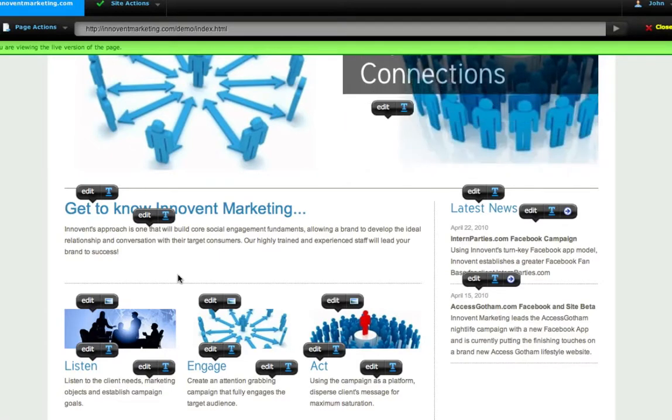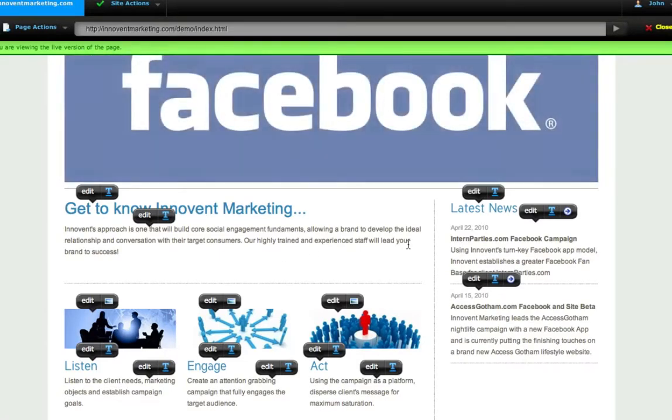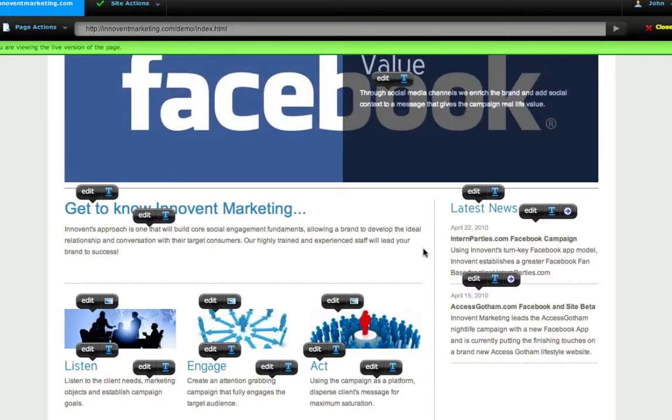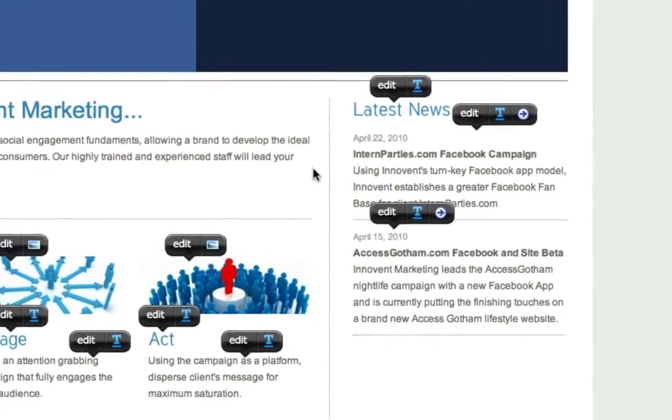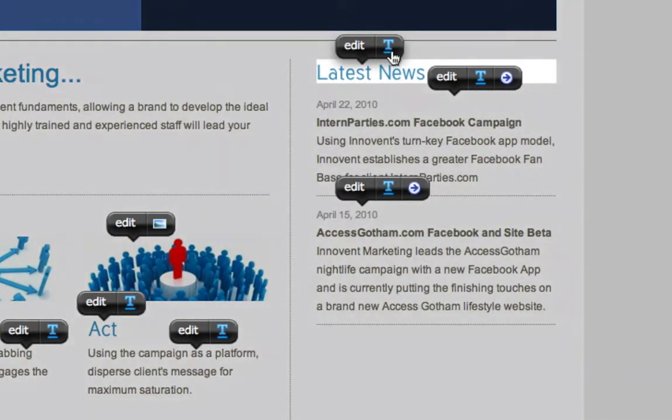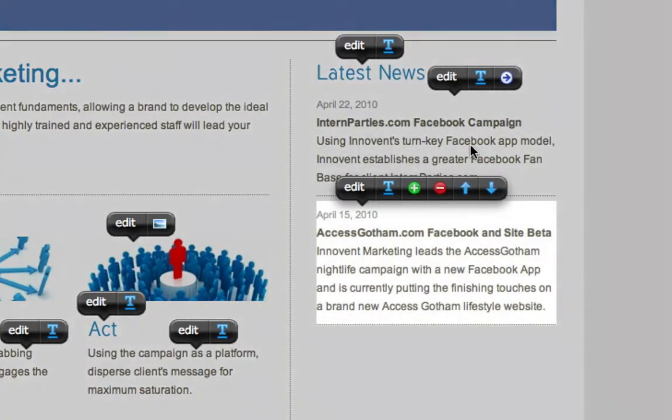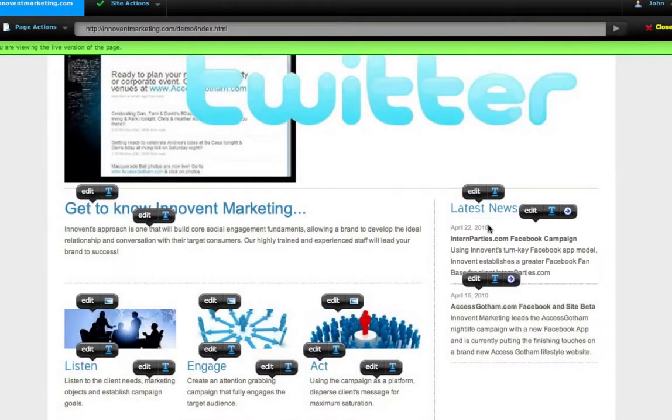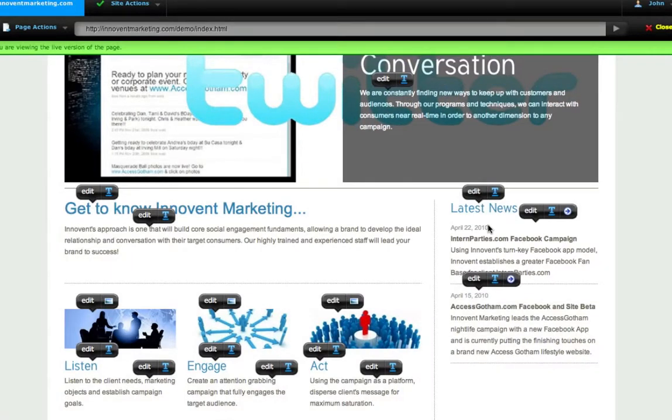Next, we're going to talk about repeating regions. Repeating regions are often implemented where you have a recurring news event or a recurring item such as a portfolio piece or case study. I will show you both examples of how your webmaster might have set up your repeating regions.